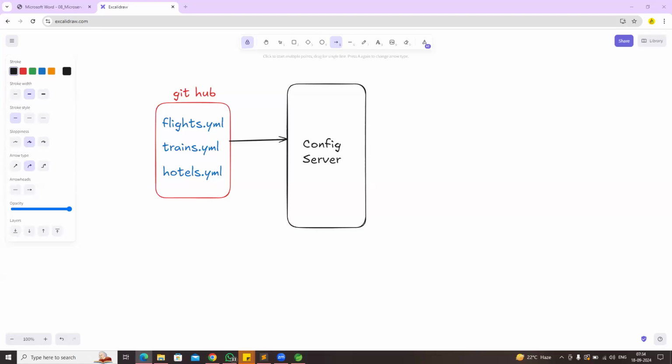So how are we going to maintain the property files in real time? The property files we are going to keep in the GitHub repository. For whatever microservice is available, with your microservice name, you will create a properties file. Flights API, the flights microservice, I'm giving the file name as flights.yml. Trains API, I'm giving the file name trains.yml. Hotels API, I'm giving the name as hotels.yml. Now all these YML files will be loaded by our config server.